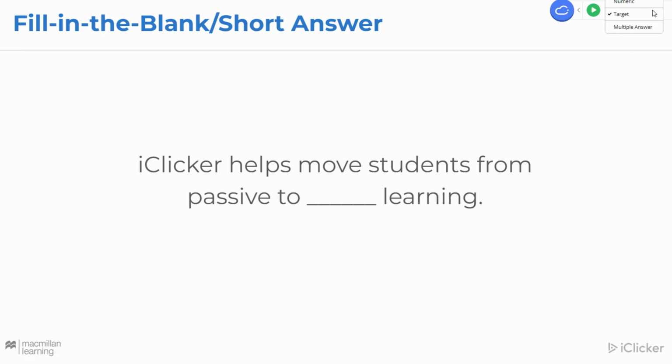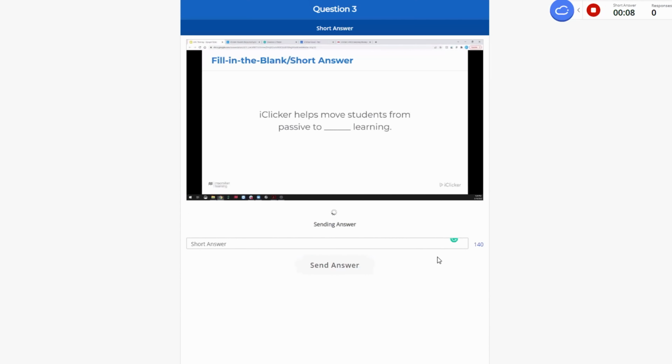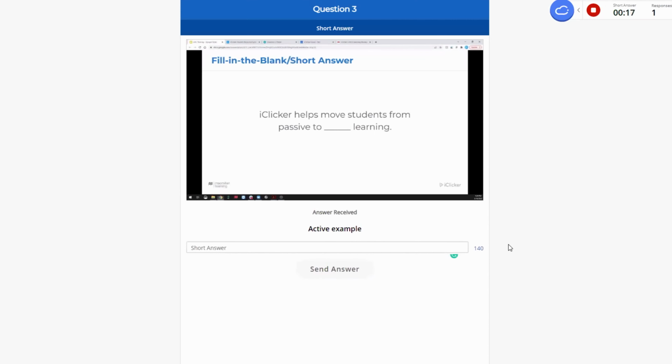Next question type is short answer. And students will have up to 140 characters to type in a correct answer. Again, they do have to hit send, but they can come in and change their answers as long as that timer is still running.